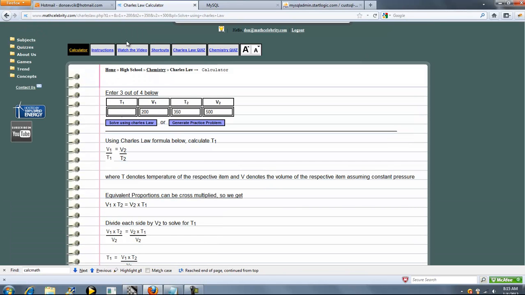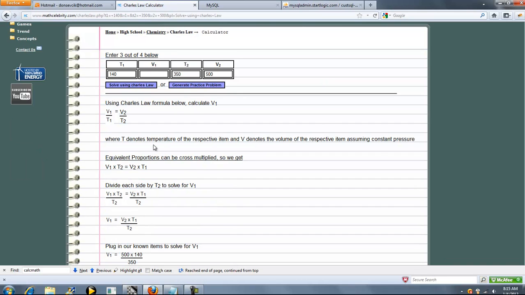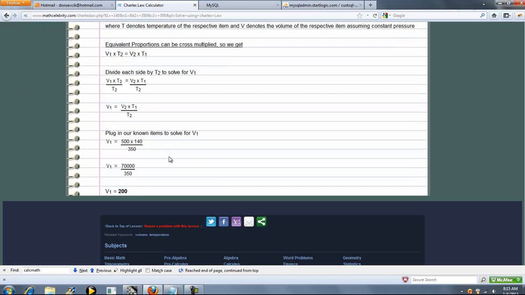So now we'll plug in 140 here, solve for V1. So we get Charles Law, cross multiply, divide, simplify, and isolate. We get V1. V1's 200, which is what we wanted.